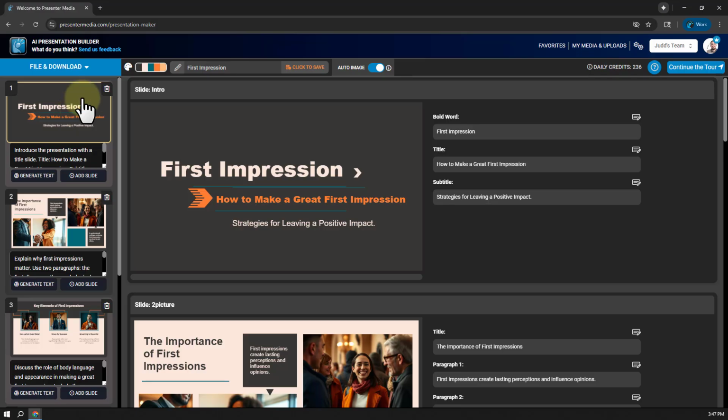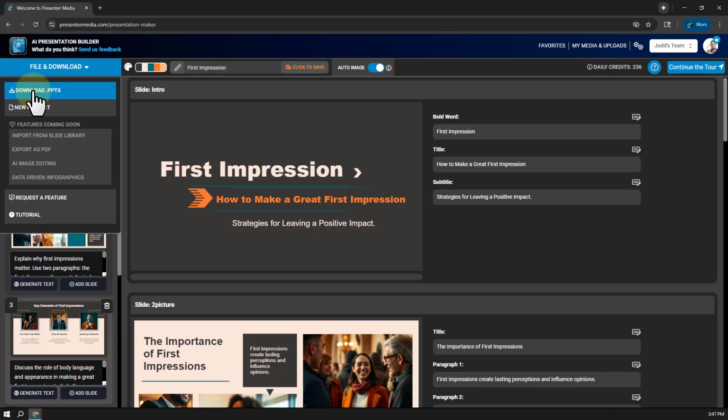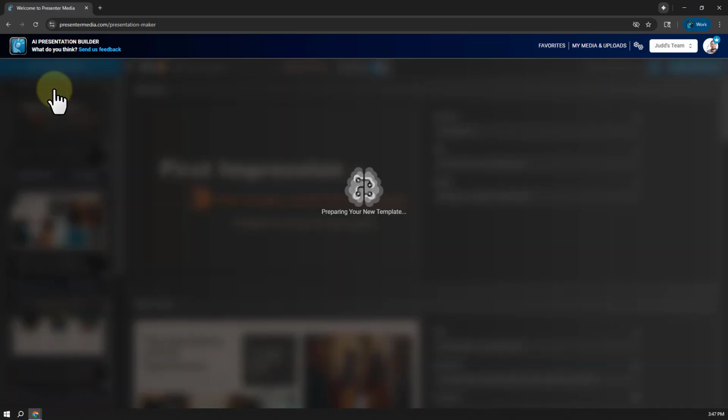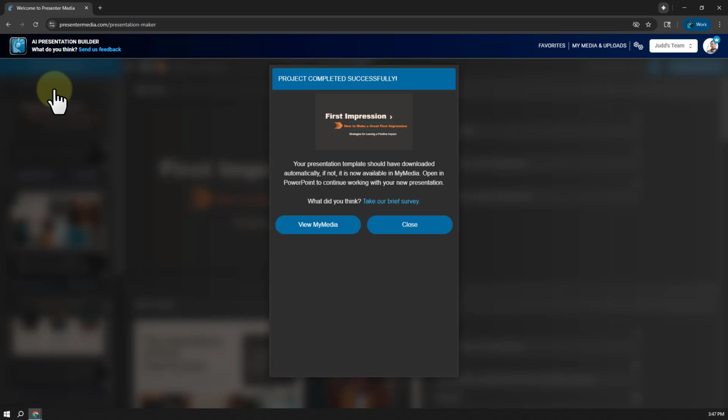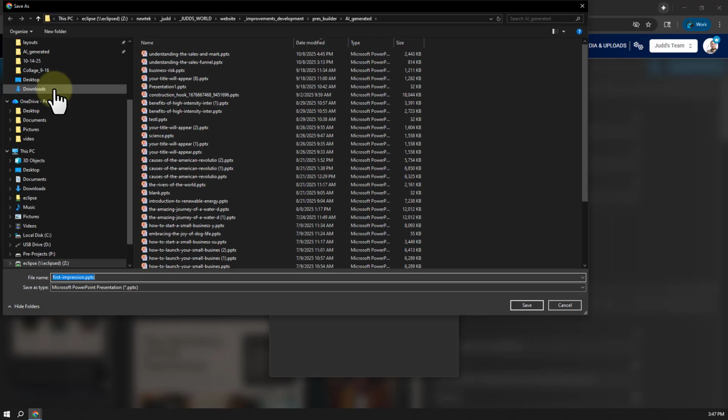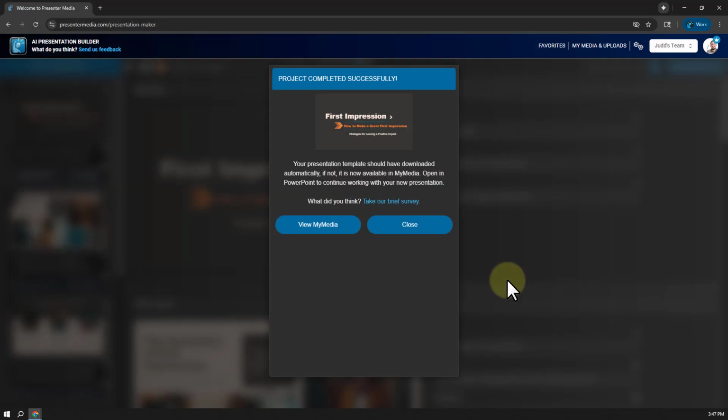So what I want to do is go to File and click Download PPTX. And it'll prepare your template, and then you can download it to your computer to open up in PowerPoint. I'm going to save that. Open up in PowerPoint, or it can open up in Google Slides, so you can present in either software, and you're ready to roll. All right, that's all for this video about creating a presentation in 5 minutes.